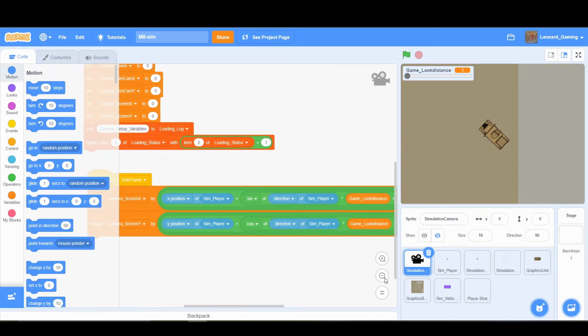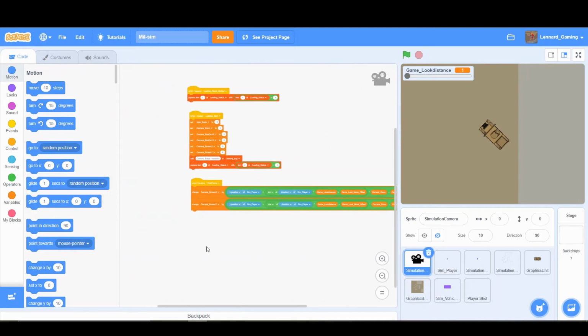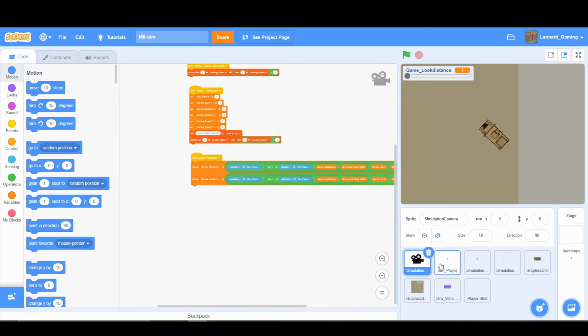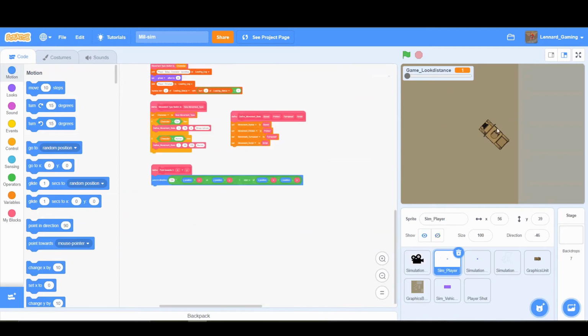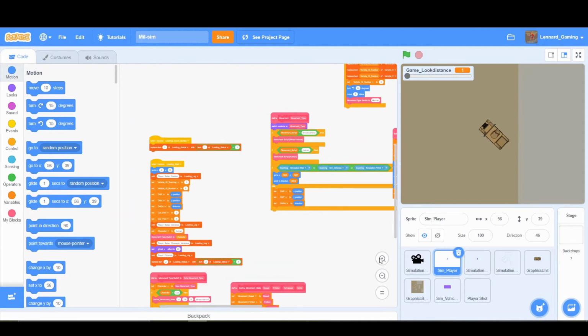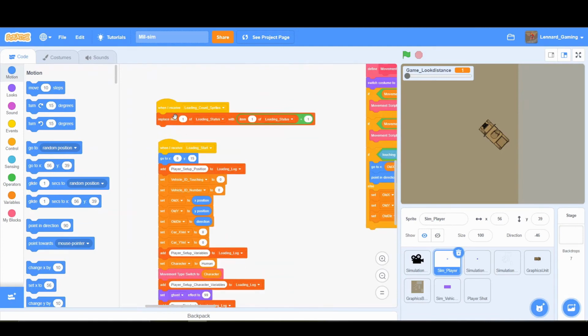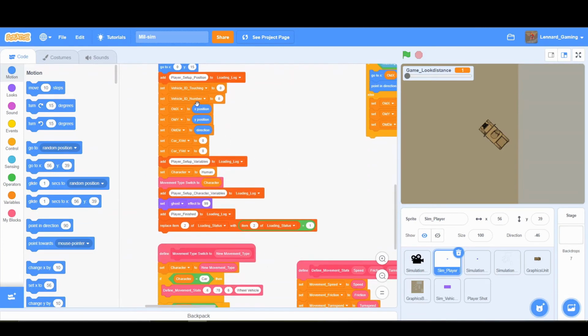And yeah, that's basically this one. If I didn't miss anything, yeah, that's this one. So next we have the player. The player is also set up pretty nicely. It has the same kind of stuff.